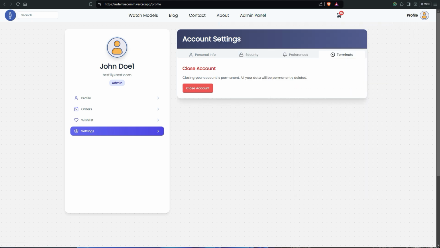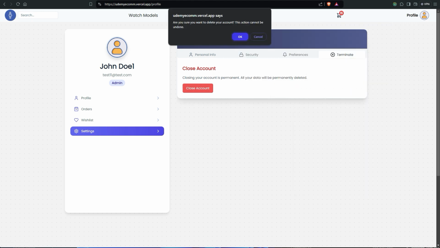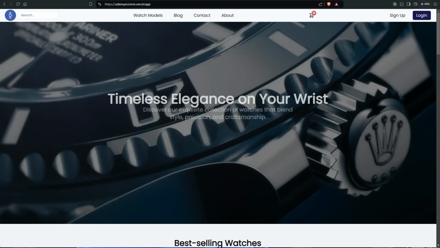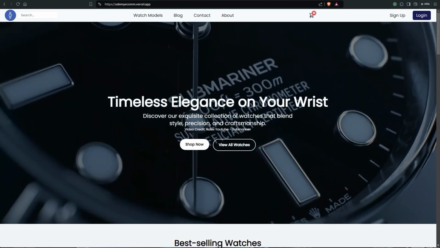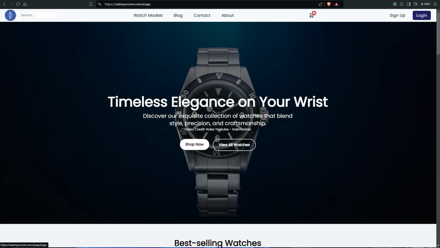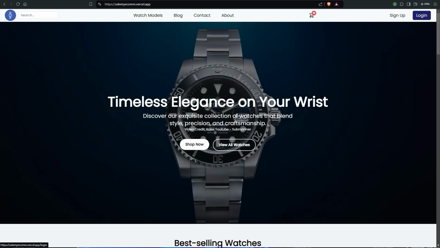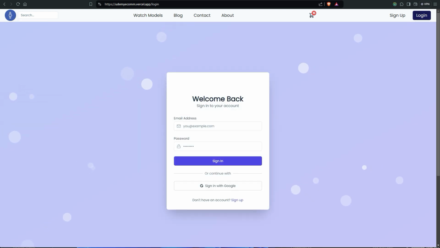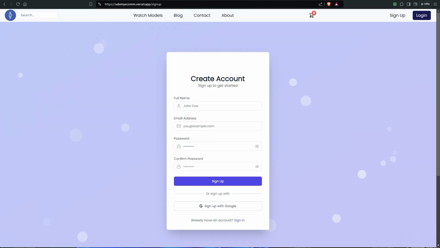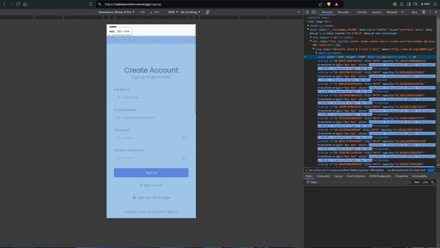And now let's test this one out. Close account. Okay, account has been closed and we are logged out. You can see that. So now we can go ahead and log in with Google or create an account. Let's first create an account. This is the login page, and it absolutely looks amazing on mobile as well.